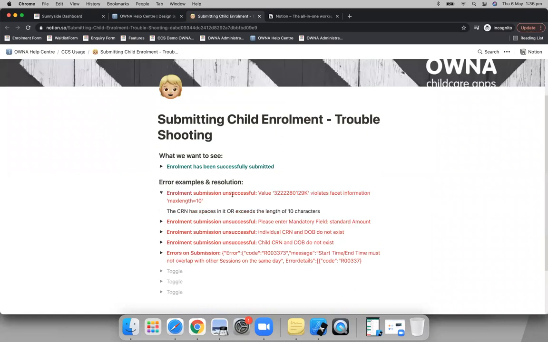Now, when you see an error code, try and ignore all these numbers and stuff that don't make any sense and just look at what's in the brackets. That's what I usually do. All the words that kind of make sense. This is very codey, so you might not know what any of this means, but here it says start time, end time must not overlap. So it makes clear sense what it is.